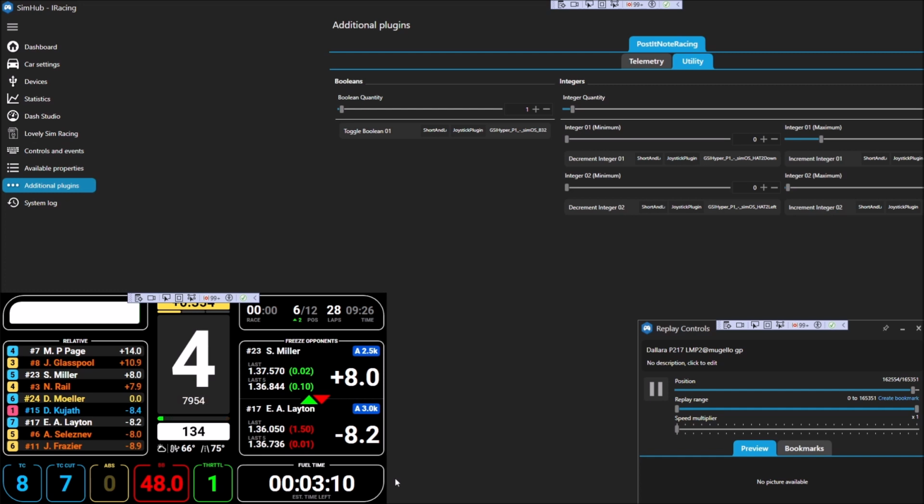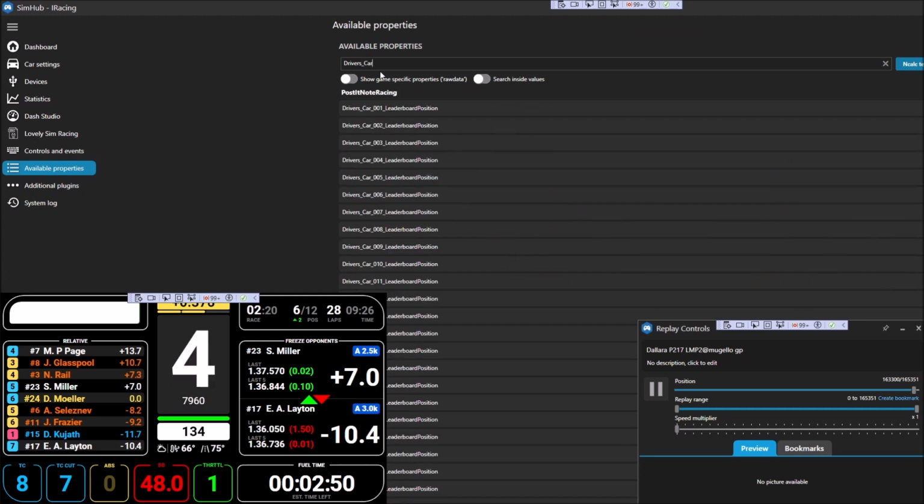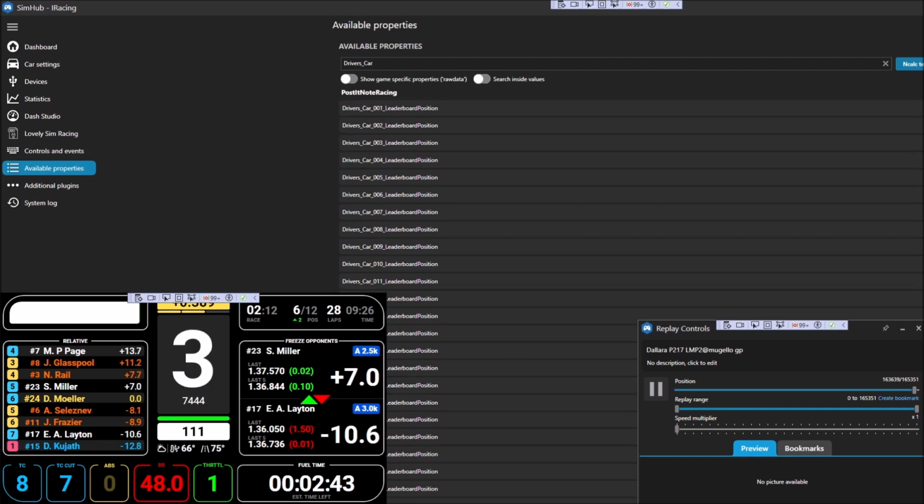So I'm able to keep an eye on those, and the way that works is I'm storing their car number, and then I'm able to look up things about them based on car number. So if we go to available properties, we can see, based on all their car numbers, 32 cars in this particular race, I'm keeping track of all of their leaderboard positions.